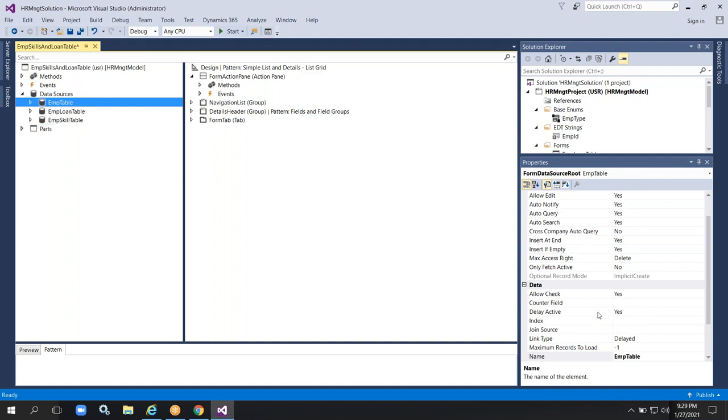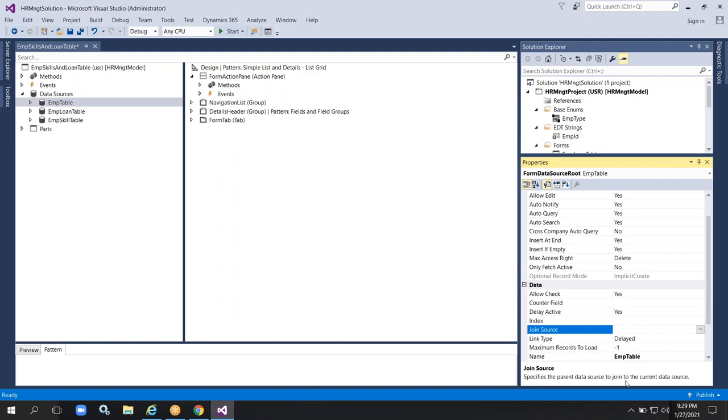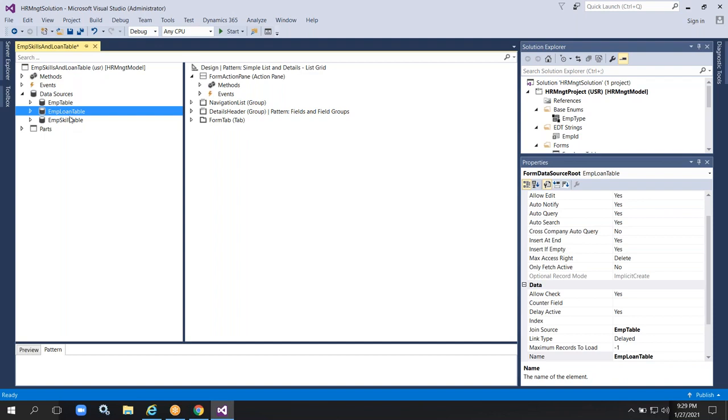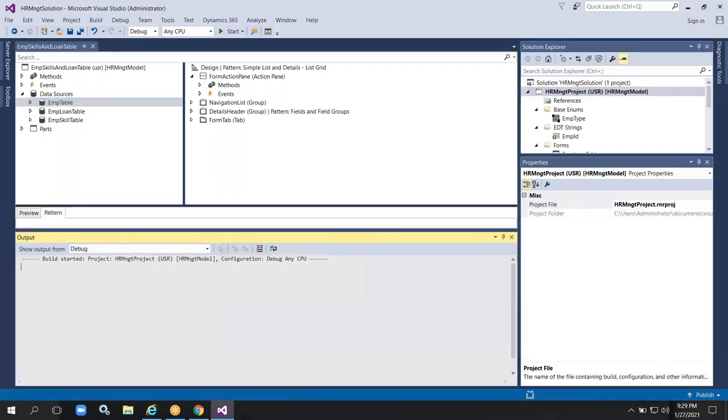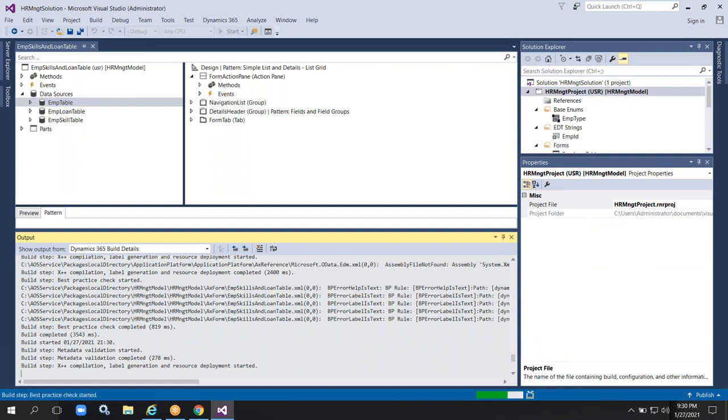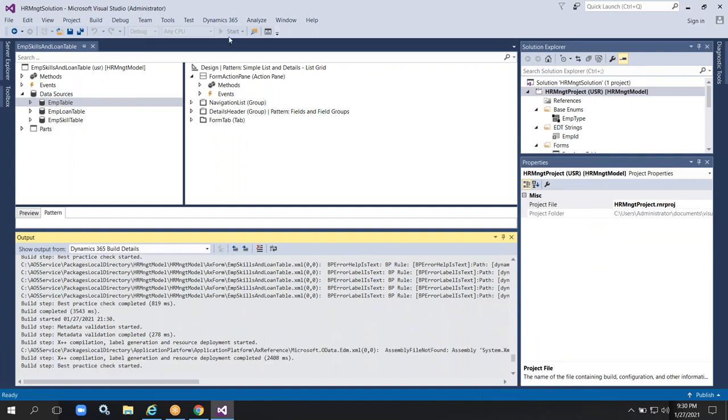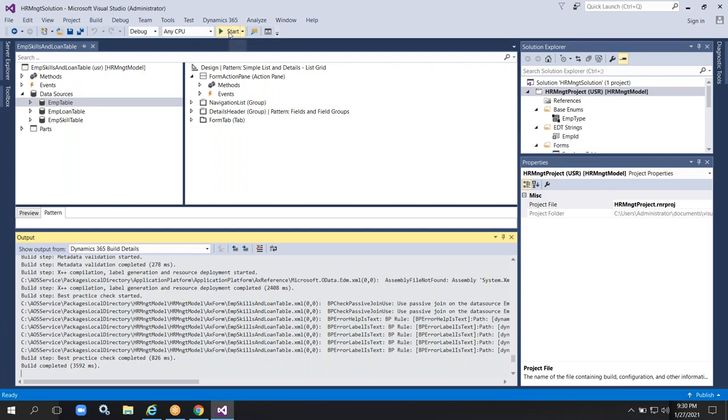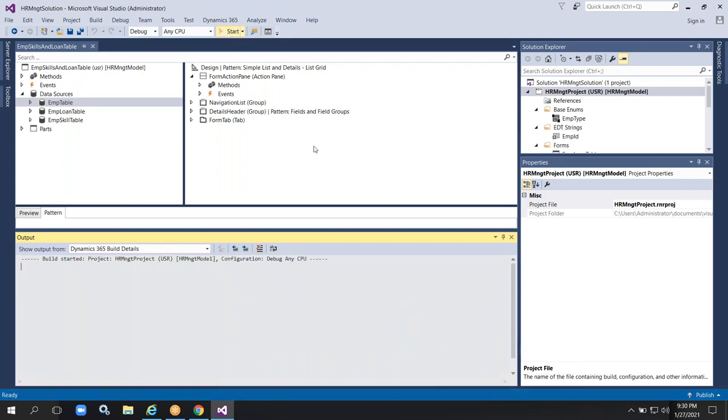I have not selected anything for EMP table. See, join source is empty. This is main table, right? We need this table to connect with EMP table. This table also should connect with EMP table, because when I am selecting a record in EMP table, the respective data has to show. That is the reason. Okay, build the project again, execute. Only data source property, sorry, join source property. In data source level, there is a join source property. You should select the join source property.